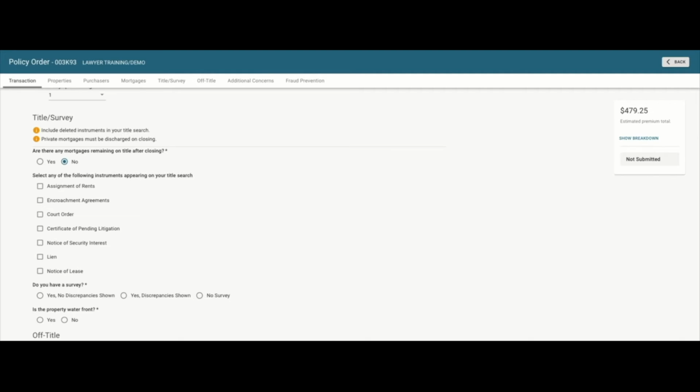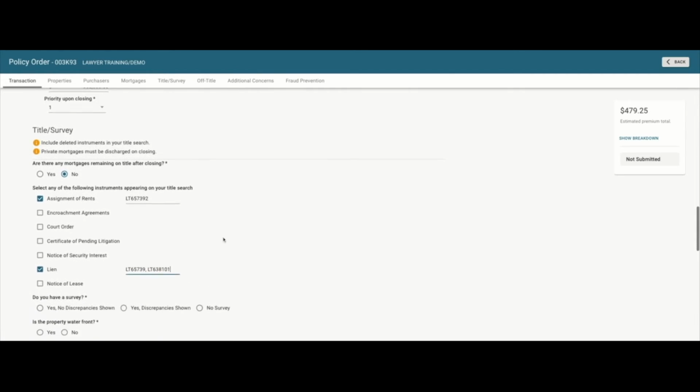The select few that we require some details on are listed here, and upon selecting any of them with the checkbox, a magic line pops up, and all we're looking for there is the instrument number. If there are multiple of the same type of issue, say for example a lien, then you check the box, enter the first instrument number on the line, separate by comma, and enter the next instrument number. Simple as that. Let's move on.